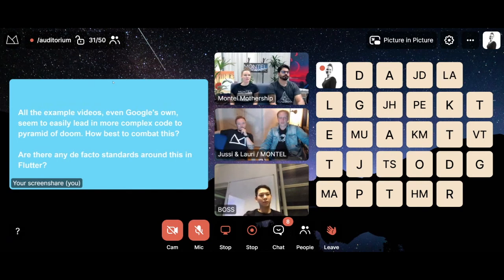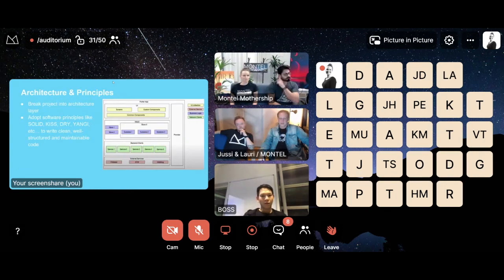Next question, which is all the example videos, even Google's own, seem to easily lead in more complex code to pyramid of doom. How best to combat this? And also, are there any de facto standards around this in Flutter? I think in general, to combat complexity of any code, you should have architecture in your code and follow software principles like SOLID, single responsibility, and those. Keep it simple, stupid, don't repeat yourself, and you're not going to need it. So by following those principles, you basically write clean code, well structured, and more maintainable.